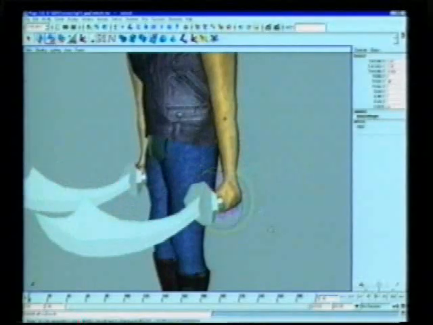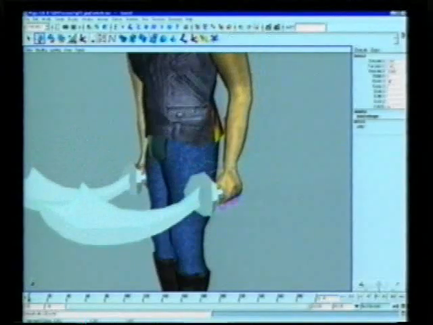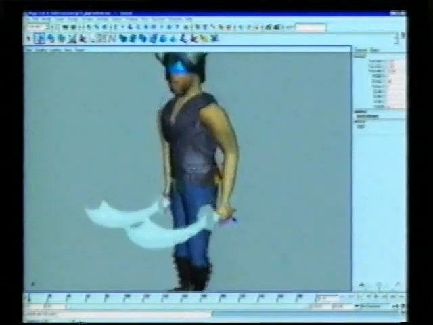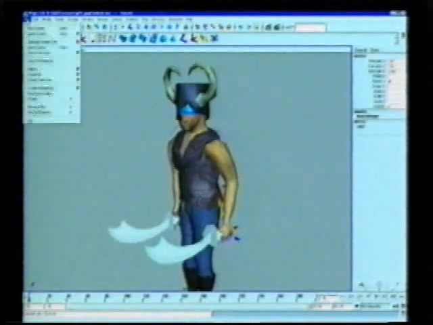And now when I select that and move it, you see that the hand stays oriented properly, so it looks like the hand is always staying on the handle of the sword. So that's the basic setup on the rider. What we can do from here is to move on to the bike and look at how that's set up.